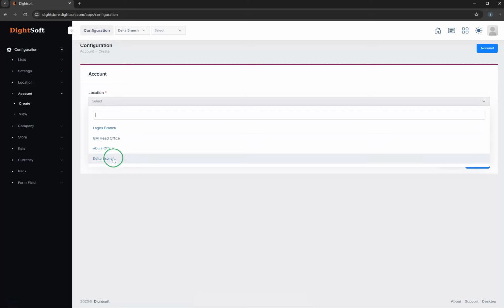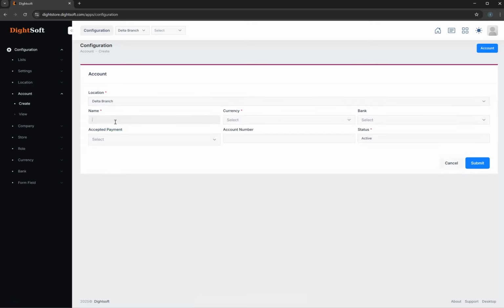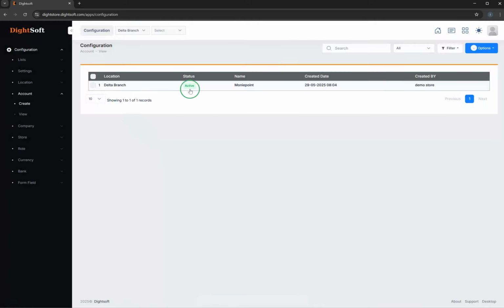So we'll select Delta branch. Let's say that this account is Money Point. So this is my Money Point account. The currency I have created, I will choose N because I use N as the short code. If you have not created any bank, you can leave the bank. Accepted payment, you can choose. You click on submit. So I now have Money Point.